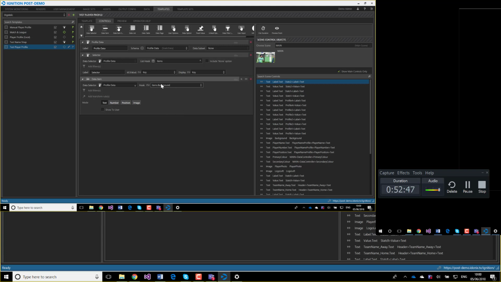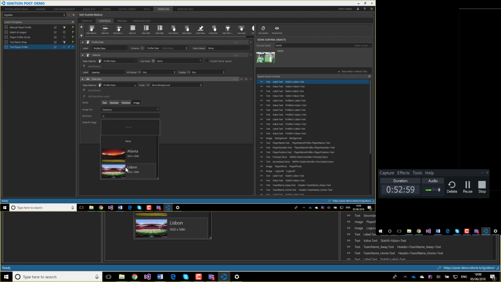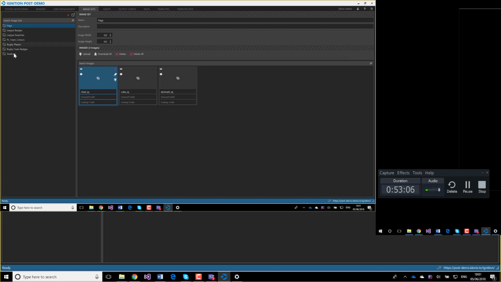And this time it's not text, it just references an image in our image set. So we can choose our stadiums image set, and we'll see that we have these two preloaded. Just like with our flags, we have stadiums. We can add as many of these as we wish, and these are the values, stadium 01, stadium 02, that appear in the Excel file to allow it to choose the correct image.